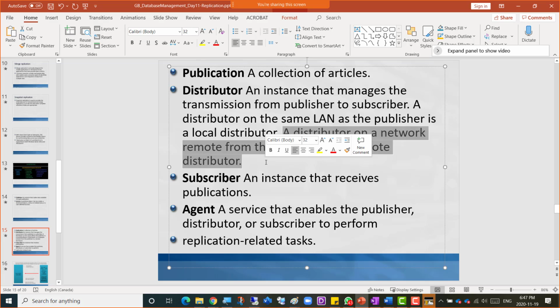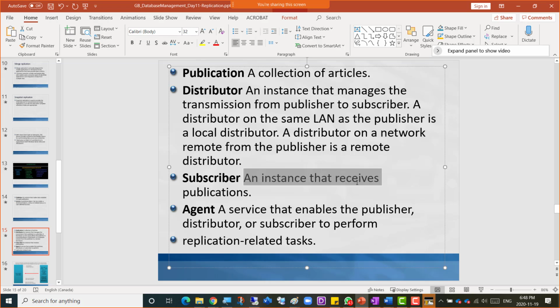So you can have that distributor on another branch, but just make sure if you're going for huge data transfer, it would need a lot of bandwidth. Otherwise, with smaller data, it just takes care of the data being transferred from publisher to subscriber. So the subscriber is an instance that receives publications, right? When we say instance, obviously it's the SQL instance we're talking about, and that receives publications.